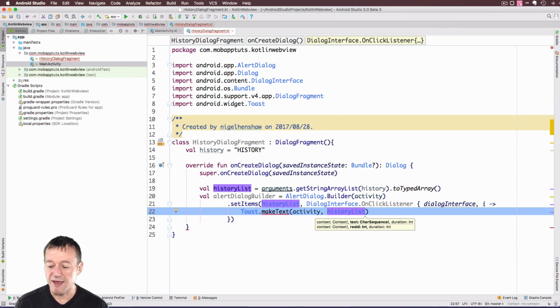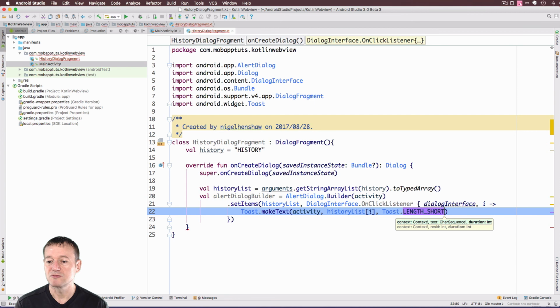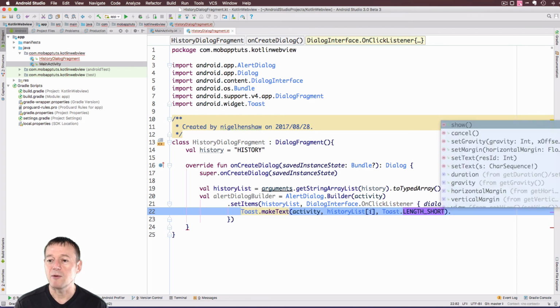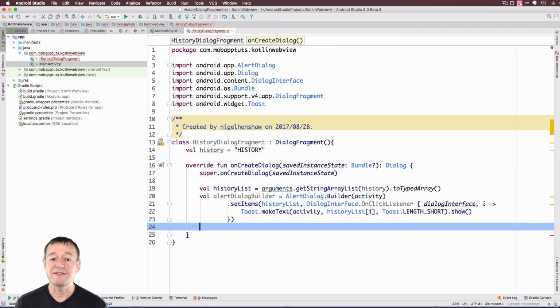And we'll just call the particular element for that, which will be I, because that's the value that's supplied to us from the interface. And I'll select the time for that. And now we always need to show a toast. Okay, so that's the AlertDialog.Builder created, so we can create our dialog from that.